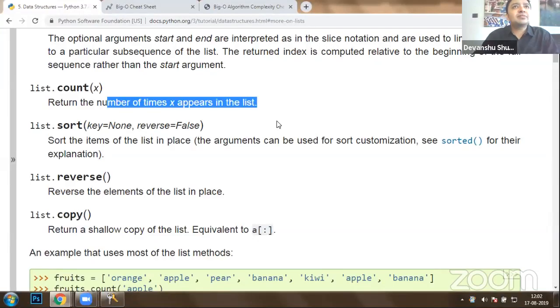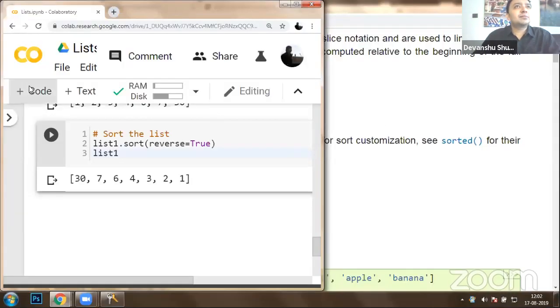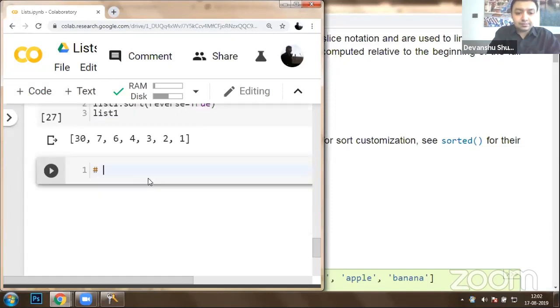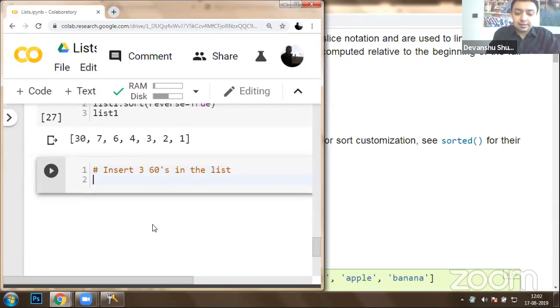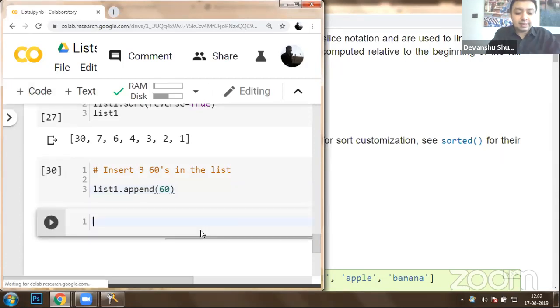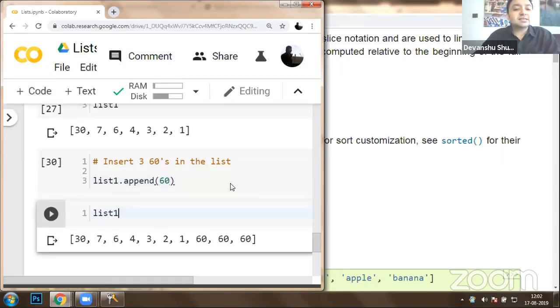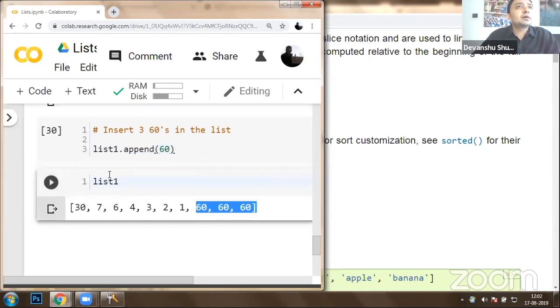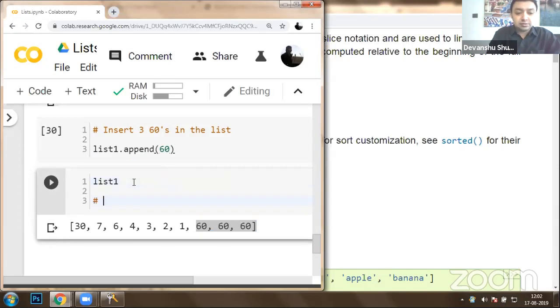list. Okay. So let's say if you have an element which is available multiple times. So let's insert 3 60s in the list. Okay, let's insert. List 1 dot insert. Let's say I'm going to call at index position 3, or let's say we are going to append it. Append 60. Okay. Again append 60. Again append 60. So I've appended 60 3 times. I've run this code 3 times. And now if I check the list content, so I've got 60, 60, 60 appended. Okay. Now I'm going to check the count of 60 in the list.